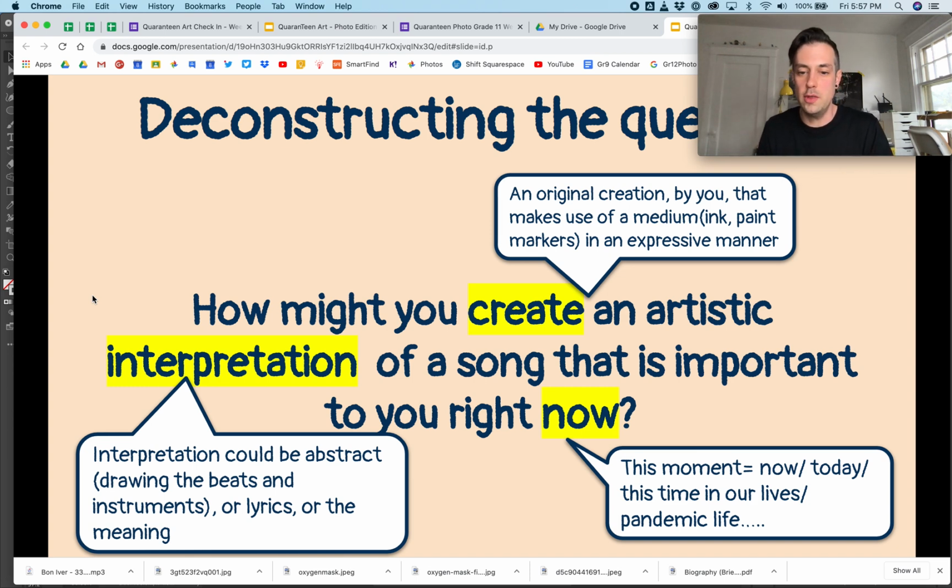We'll go through how to do that, and important to you right now. So in this moment, today, what is on repeat? What's keeping you sane, and you're really vibing with that song right now. Okay, so that is what we're aiming for.